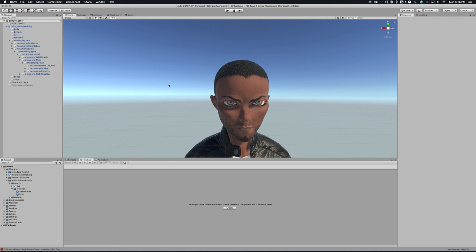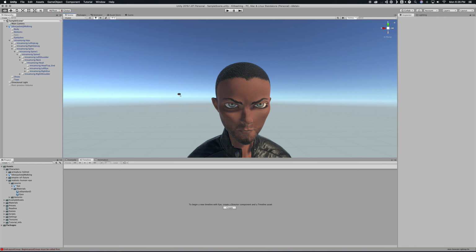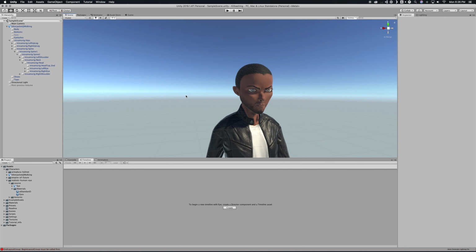So if you've been following along, congratulations, you just kit bashed your first model by replacing the eyes with a better version. So that's awesome. But we're not gonna stop there.